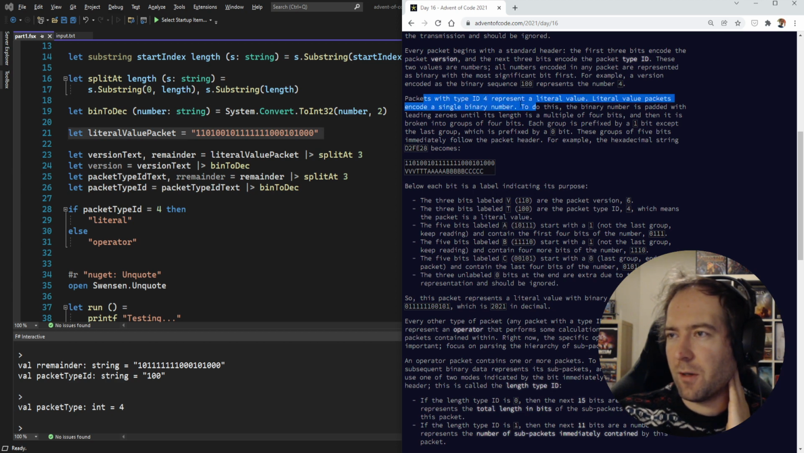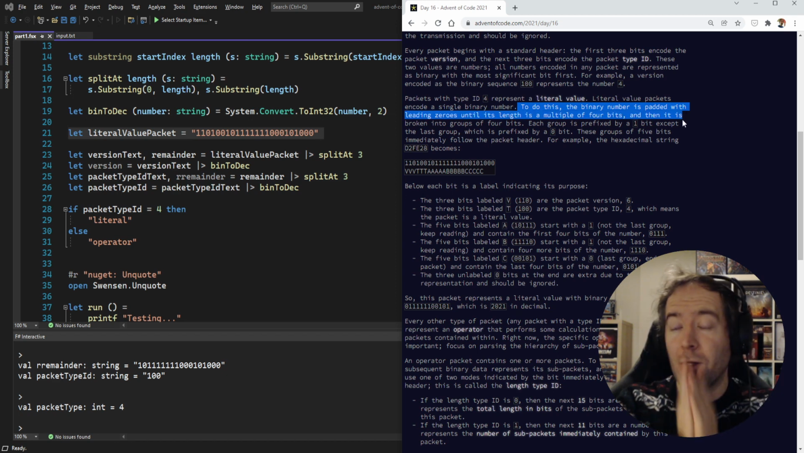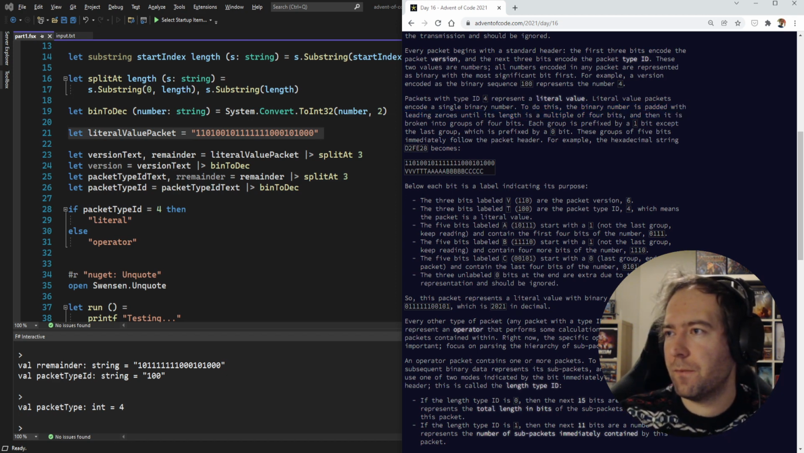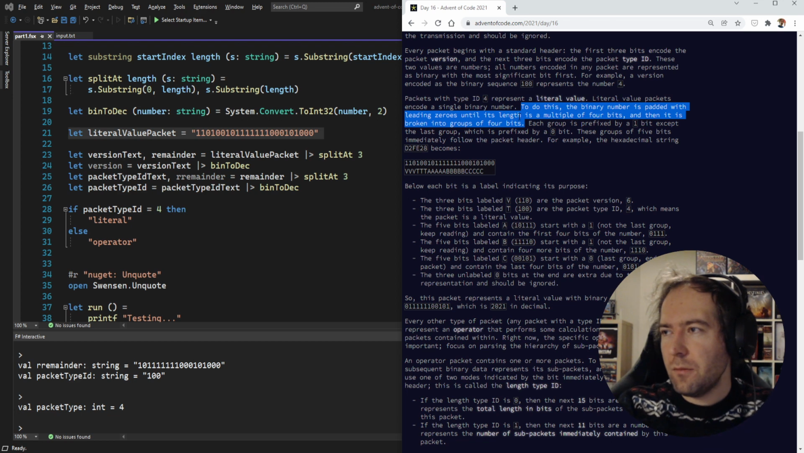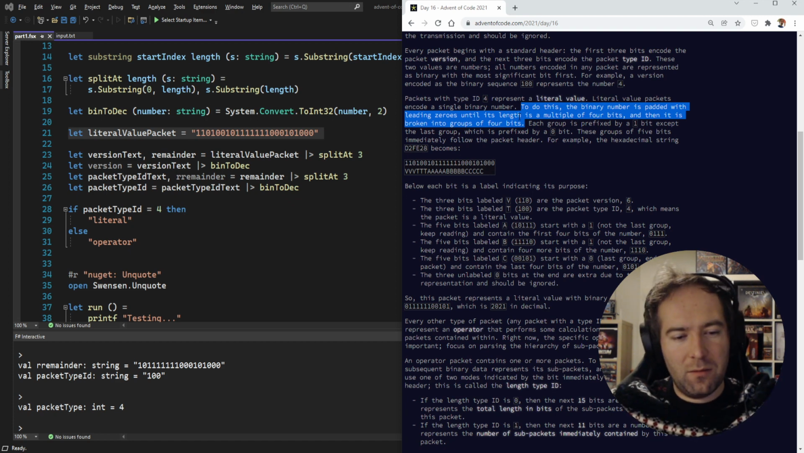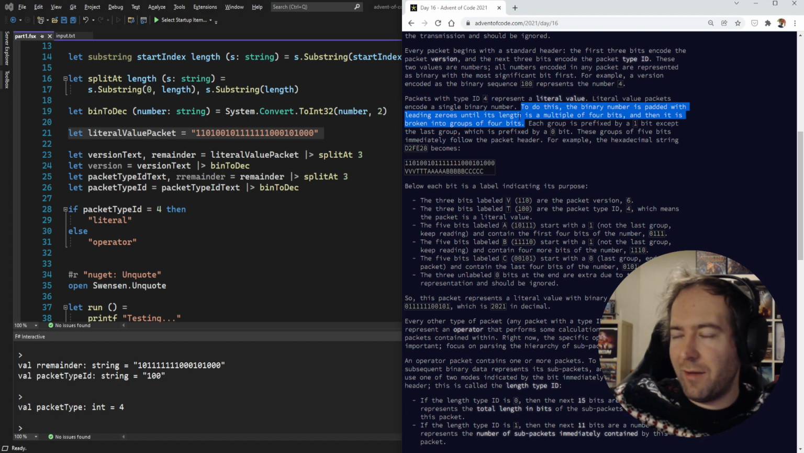So this represents a single number. Yep. To do this, the binary number is padded with leading zeros. Leading zeros, not trailing zeros. Okay. So it's always a multiple of 4 bits, and then it is broken into groups of 4 bits. Yeah, okay, so we have leading zeros, groups of 4 bits, cool. Every group is prefixed by a 1 if it's not the last group. These groups of 5 bits immediately follow the packet header. I was thinking we can just use the remainder of the string.